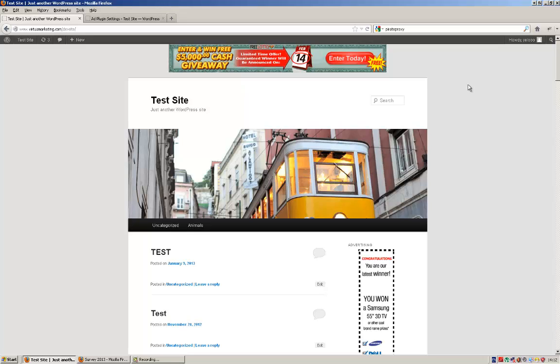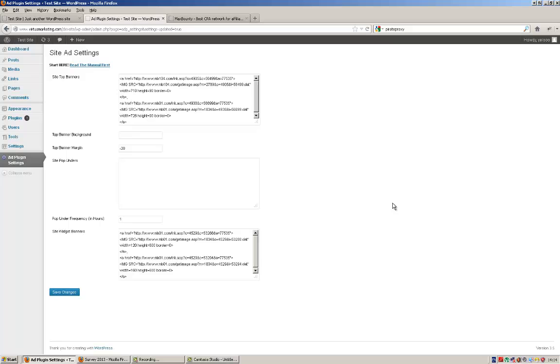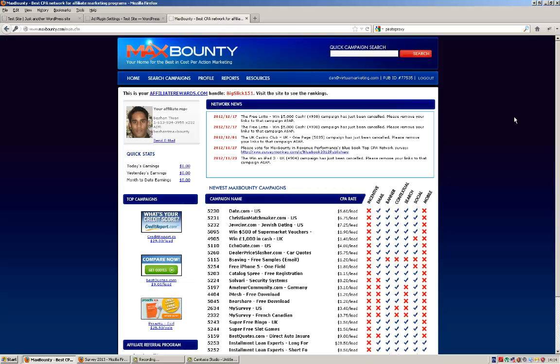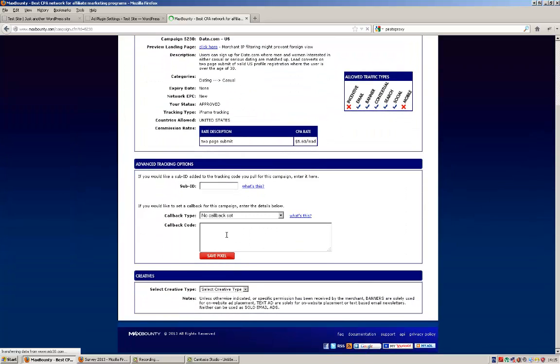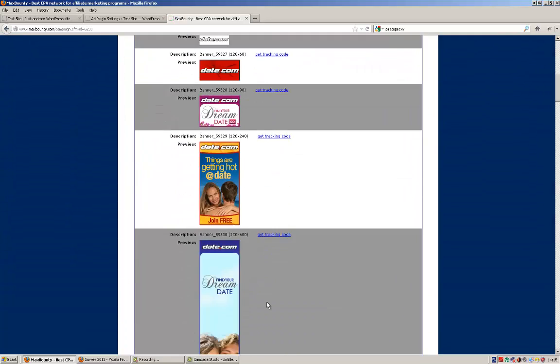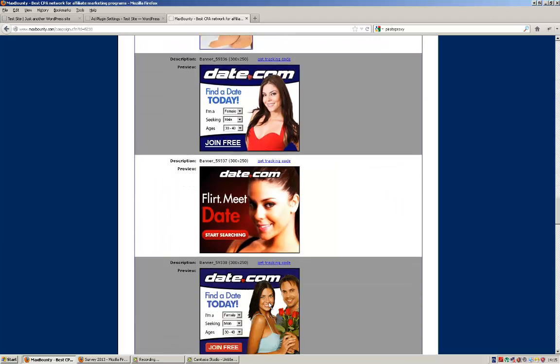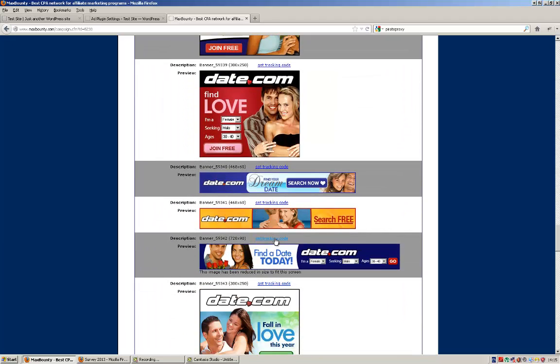plugin gives you auto-rotating advertising and other features in various places in your WordPress site. It's very easy to use. All you need to do is go to a CPA site or any other affiliate site and get a banner code. So I'll just choose this date.com one here. Get banner. I'll choose this one because I'm going to put it at the top.